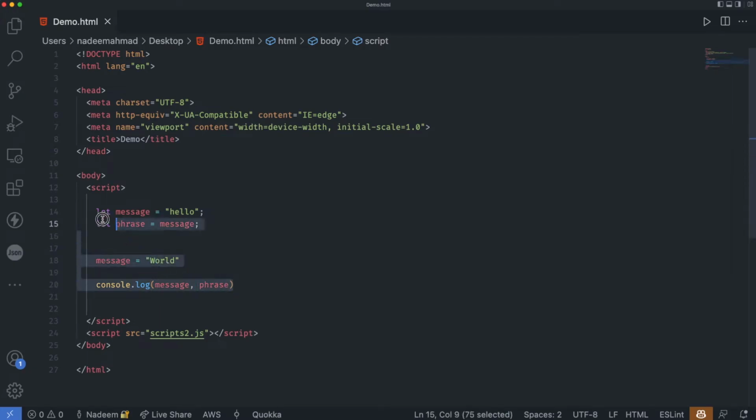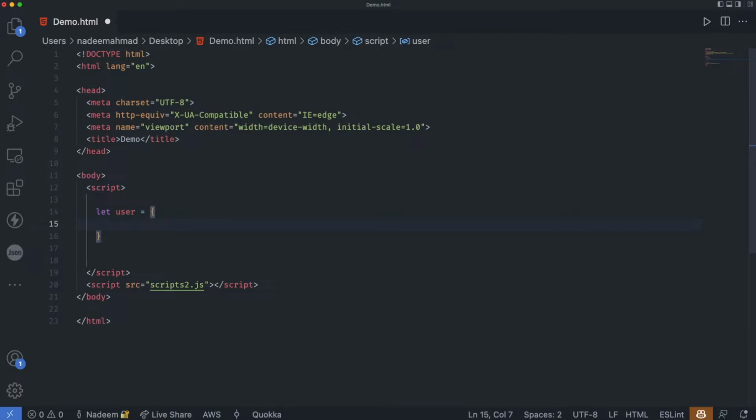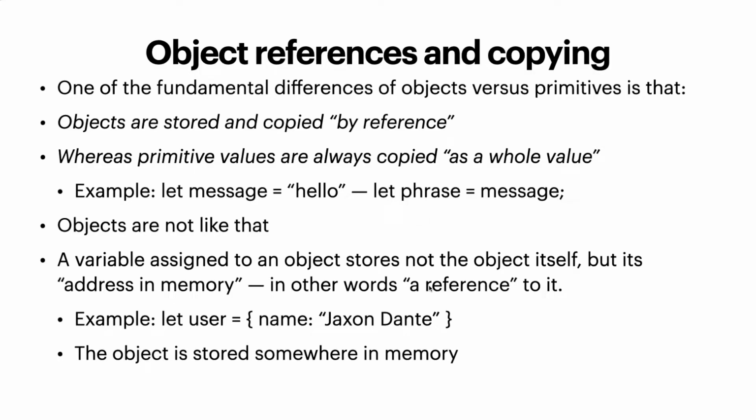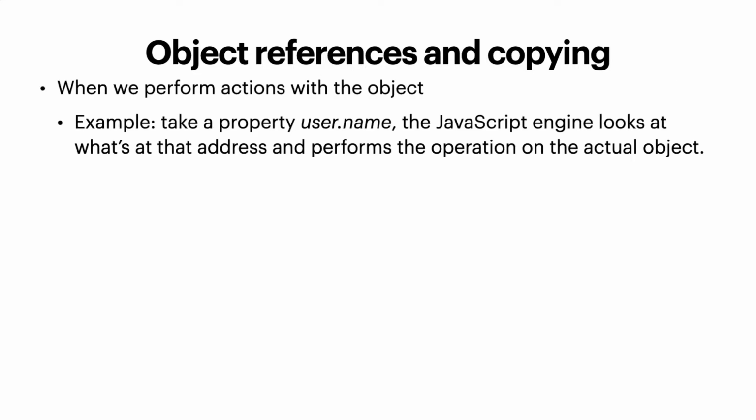For example, we have a variable called user, and then we have an object created, and let's say we assign it a property name with a value called Jackson Dent. So yeah, the object is stored somewhere in the memory, while the user variable has a reference to it. So that's how we define it in simple words. When we perform actions with the object, for example, take a property user.name, the JavaScript engine looks at what's at the address and performs the operation on the actual object.